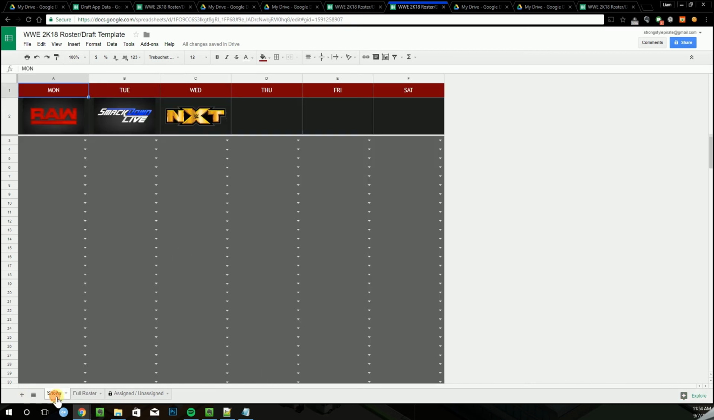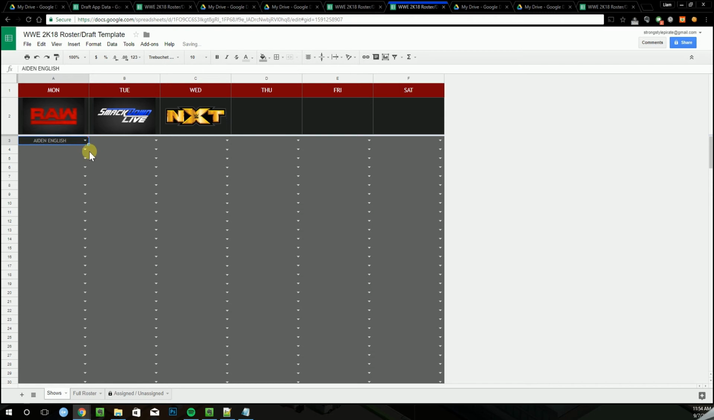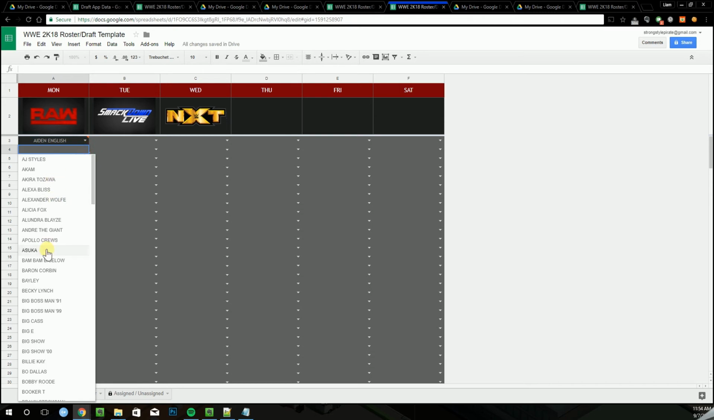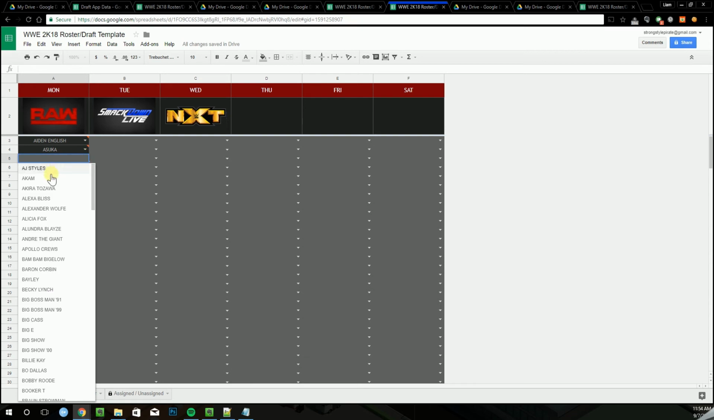And then go into the Shows tab. Here, we've got a drop-down menu for each show, and you can manually add people in as you go. You see now I've put Asuka there, and then obviously it's not listed there anymore, so it prevents you putting duplicated values in there.